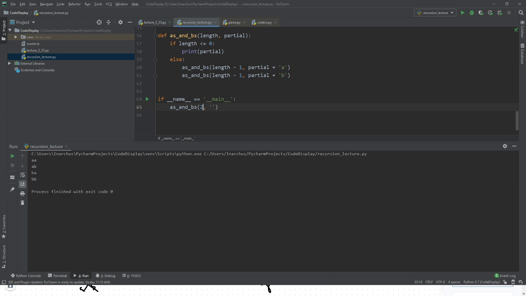Okay, but anyway, let's ignore the random clicking and clacking, and pay more attention to what's actually happening here. Yeah, what does the partial parameter do? So the partial parameter has to remember the answer at each step, right? Because here we see that we're going to print out AA and AB.